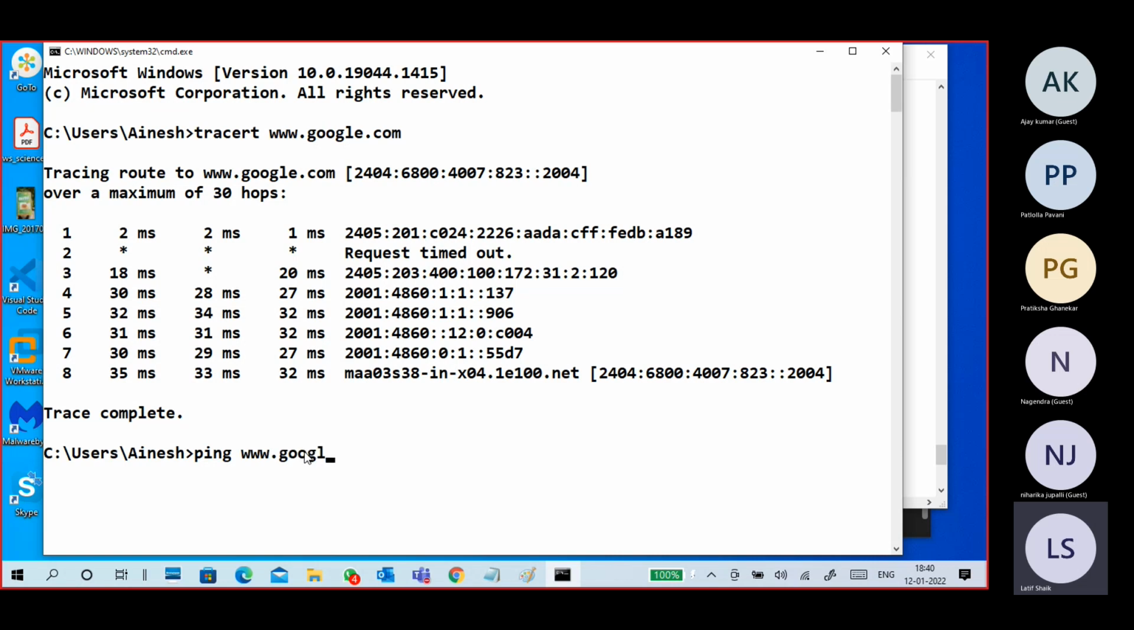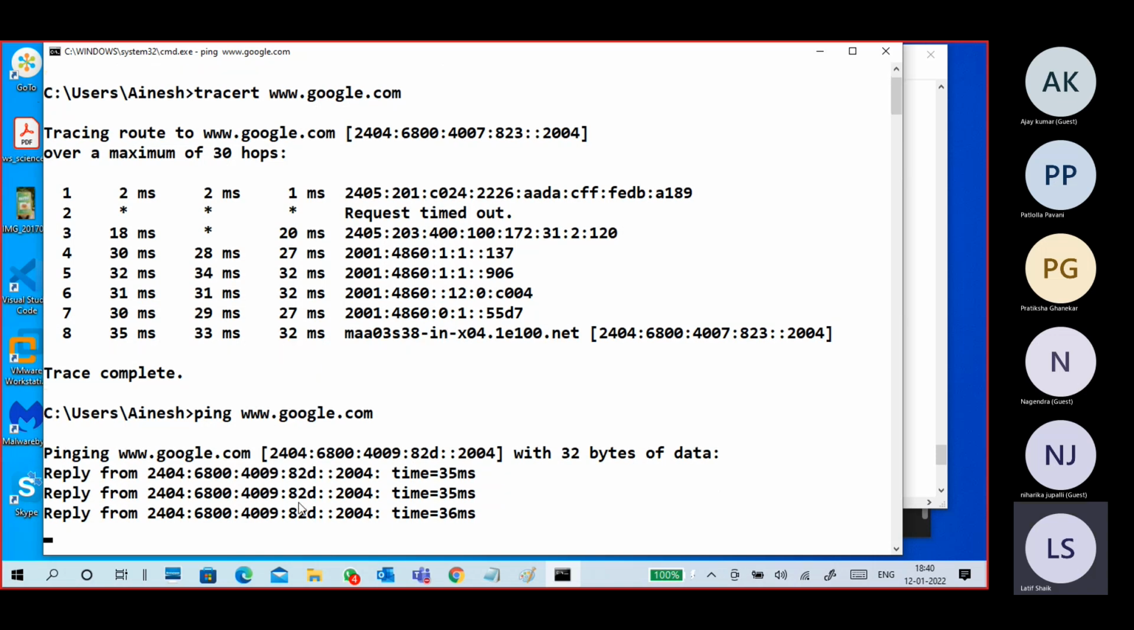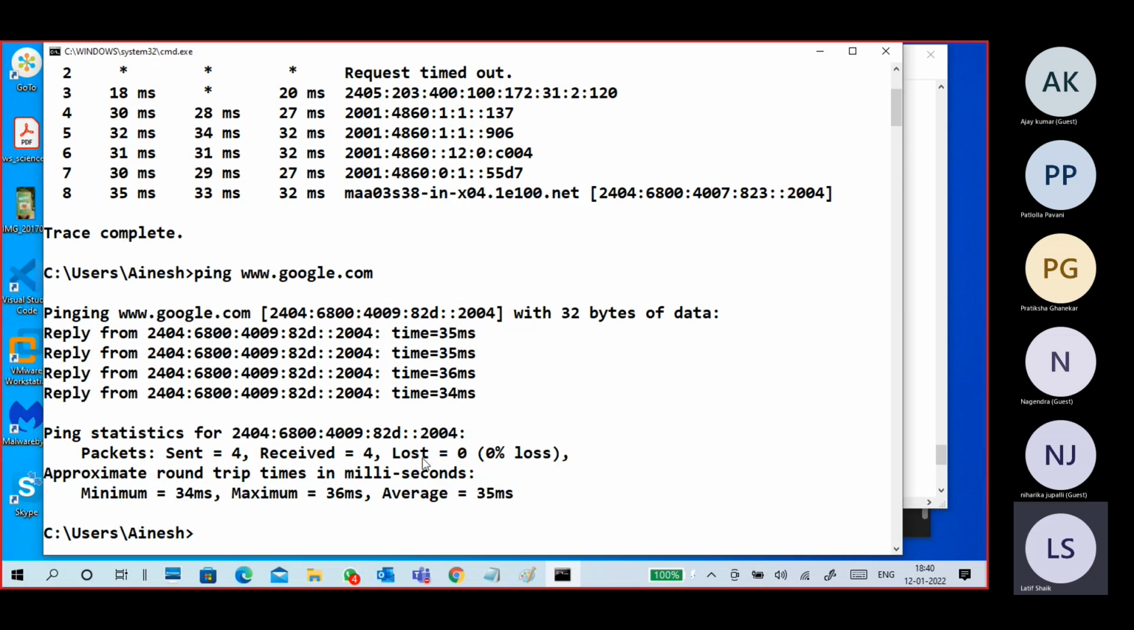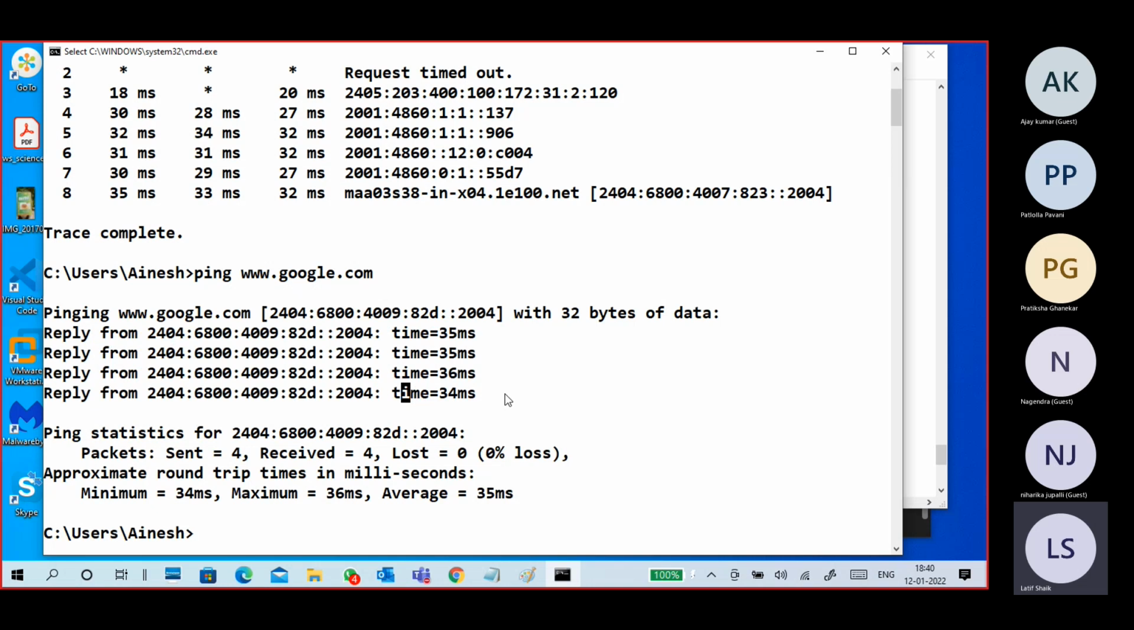Ping will tell you whether you are able to reach the destination or not. It is saying yes, you can reach the destination. Sent four, received four, lost zero. Lost zero means a completely successful ping, and this is the IP address of google.com, and you are replying from that one only. It means you are successfully able to communicate with the google.com server.